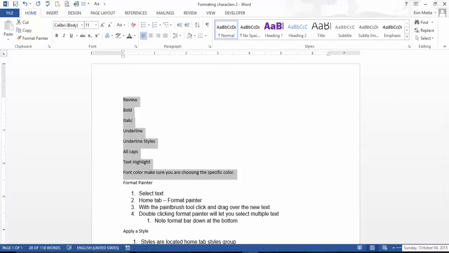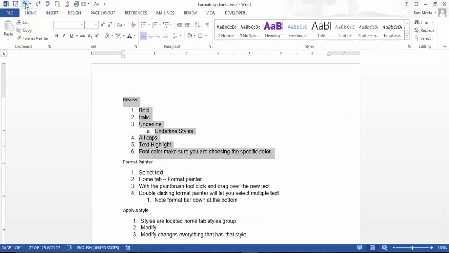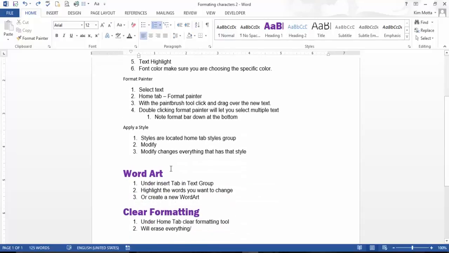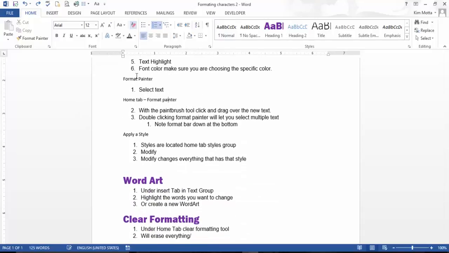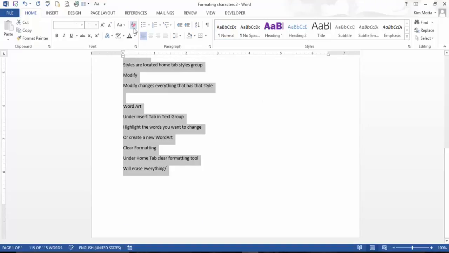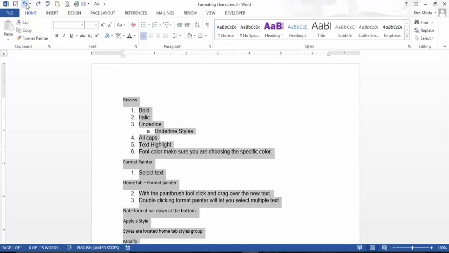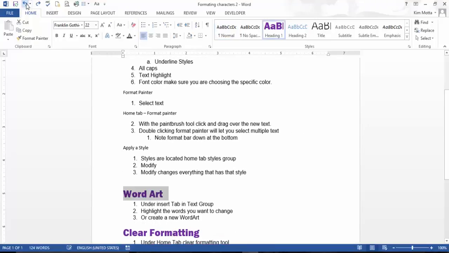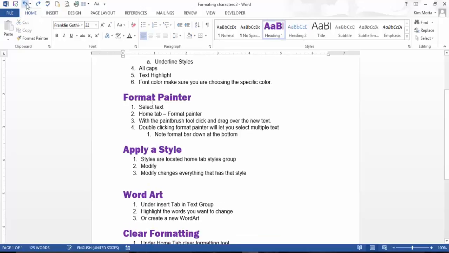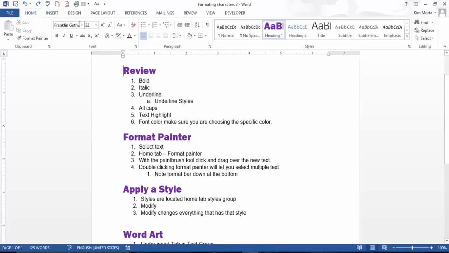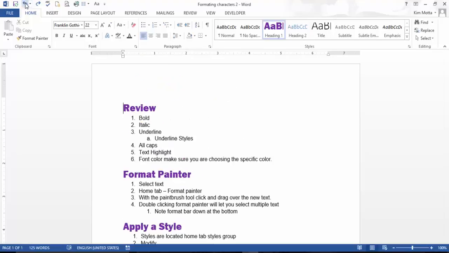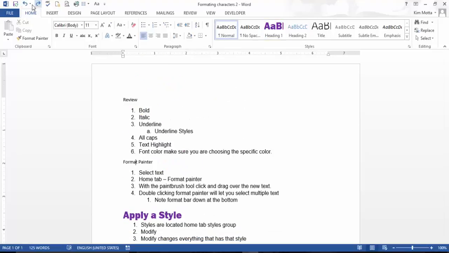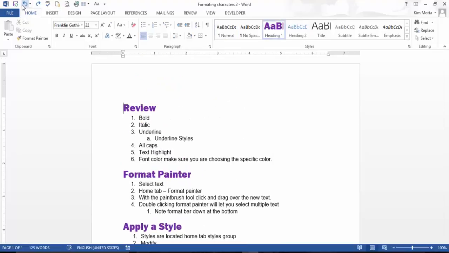If you needed to start from scratch on a document, that would be a good time to do clear formatting. If you aren't sure what you've done or why something isn't looking right, clear formatting would be a good tool to use. Now remember, you have your undo and your redo button. If you reach the point where you've made so many changes and you want to go back and you have not saved the document, clicking undo or redo can fix things.